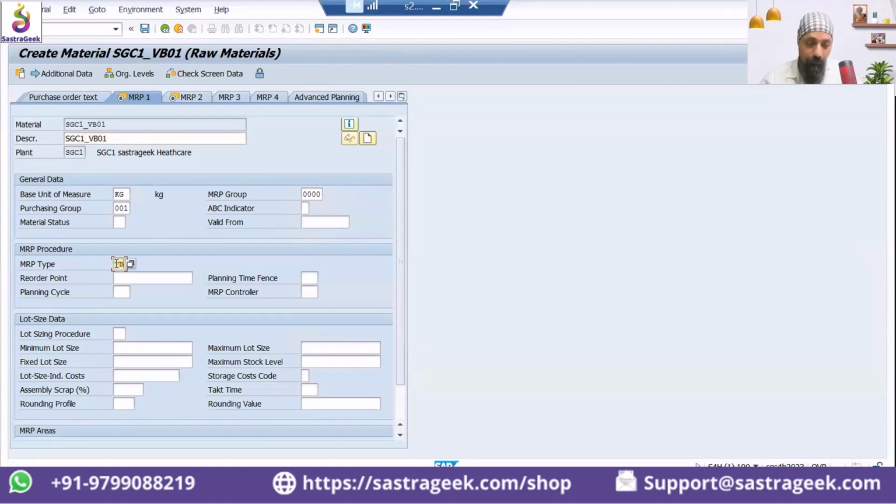MRP type I am putting VB, reorder based planning. Here I need to put the reorder point. Let's say I have given 500 as the reorder point. And my maximum stock level I am giving as 1000. Lot size procedure I am giving HB. HB is a reorder point. So there are a lot of other things which you can check. We have here the minimum lot size.